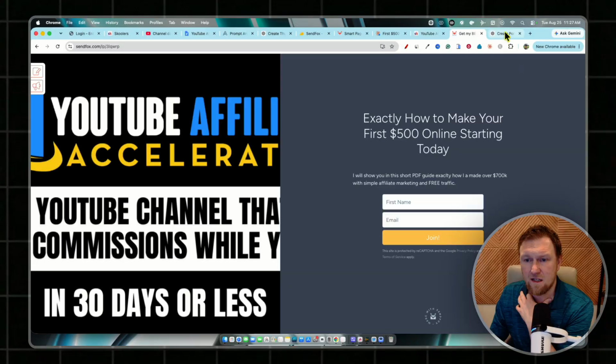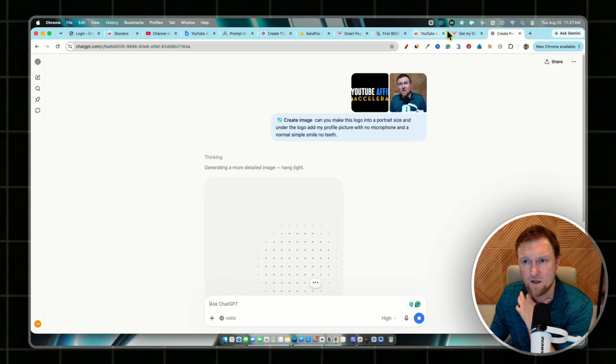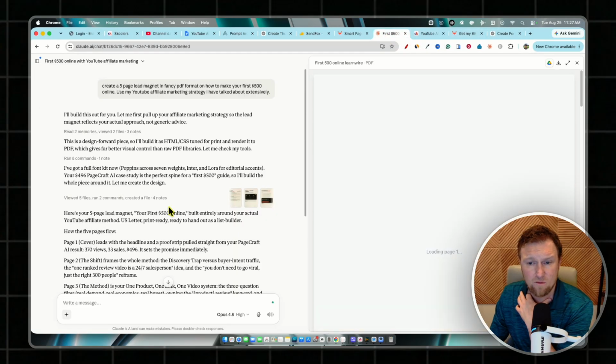I think it needs to be a portrait picture inside one of these pages. So we need this to be more of a portrait type, and it might even be a square, but we will see. So we're going to have ChatGPT recreate this for us. Let's go over here back to Claude and see what we have right now.